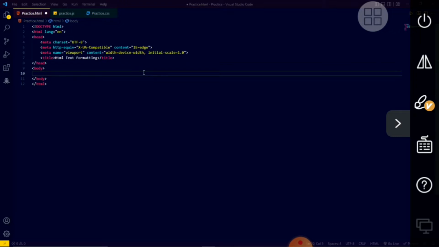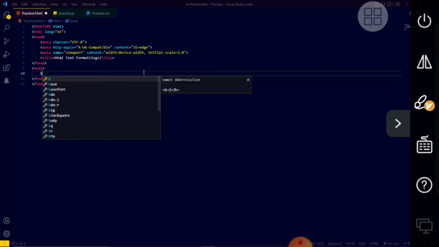So what does text formatting mean? It means that we're going to format the text. It means that we're going to style the text as we want. We're going to format the text the way we want, or make it look the way we want. Okay. So there are a couple of tags. There are many tags for doing so. The first tag is the bold tag.